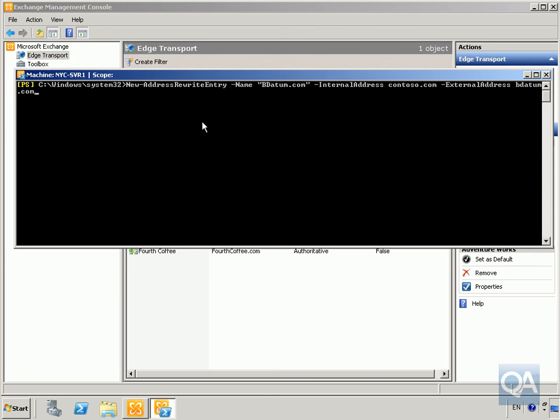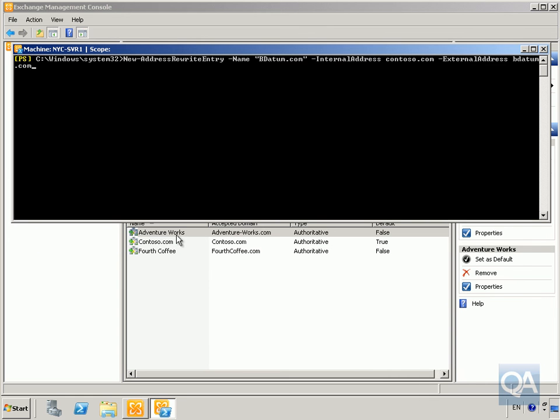Then I would do the same thing for Fourth Coffee, and the same thing for the additional company of Adventure Works. So then everything leaving the organization would be, say, bob@bdatum.com. So just hit return. There you go, all done. As we can see, the internal address contoso.com, external address becomes bdatum.com. And that's the end of this demonstration. Thanks very much.